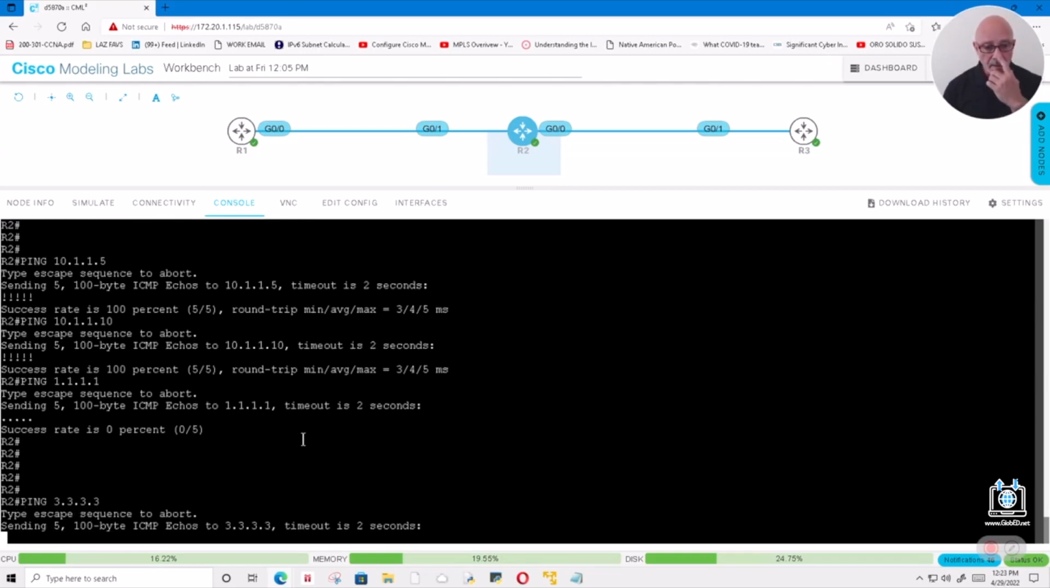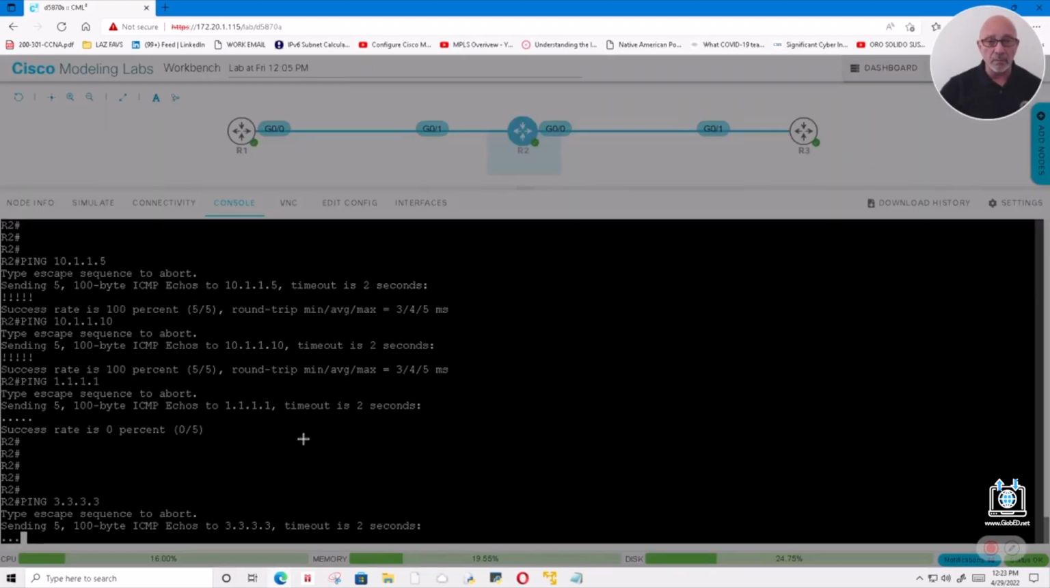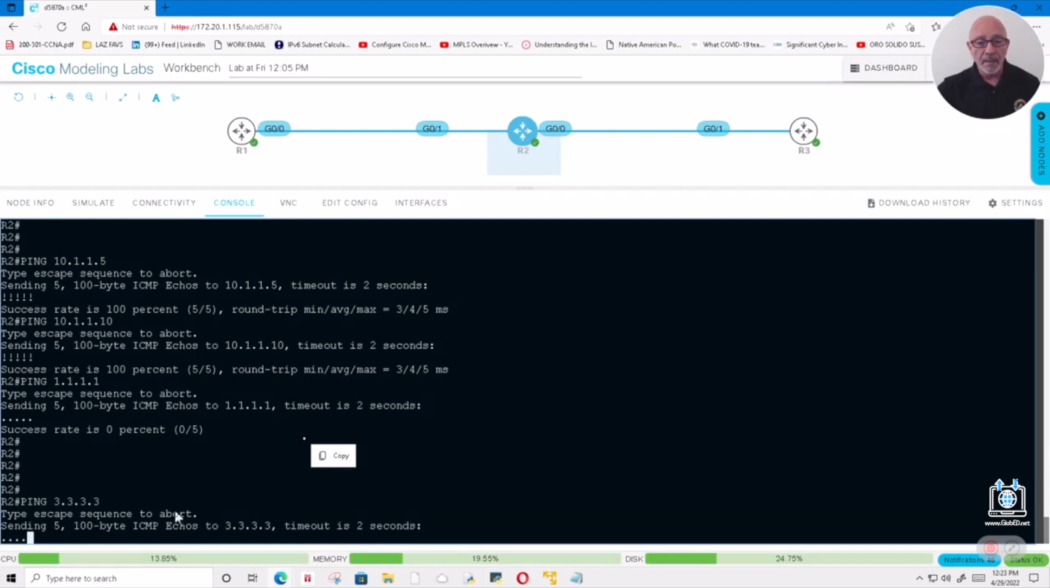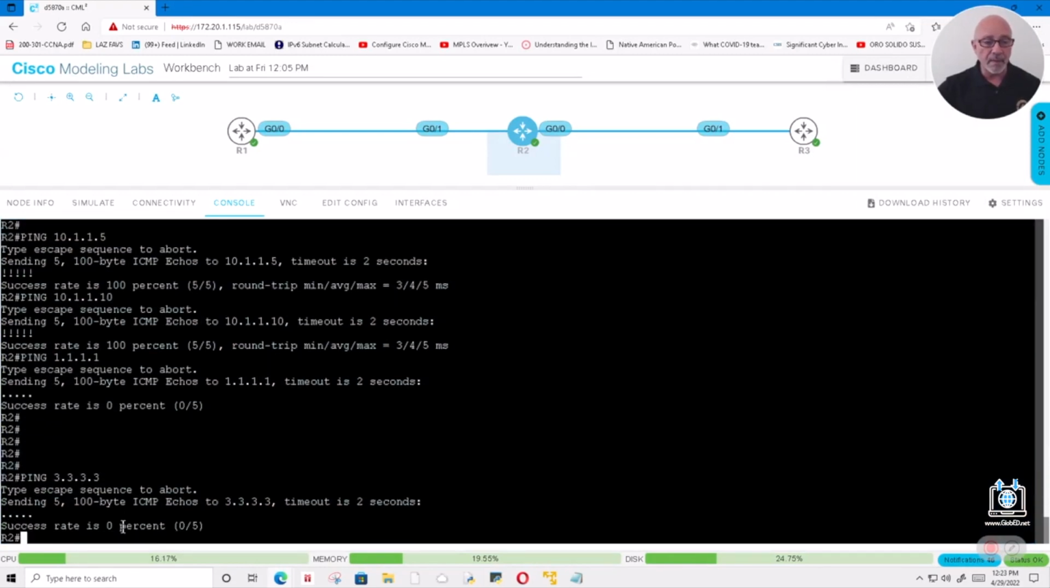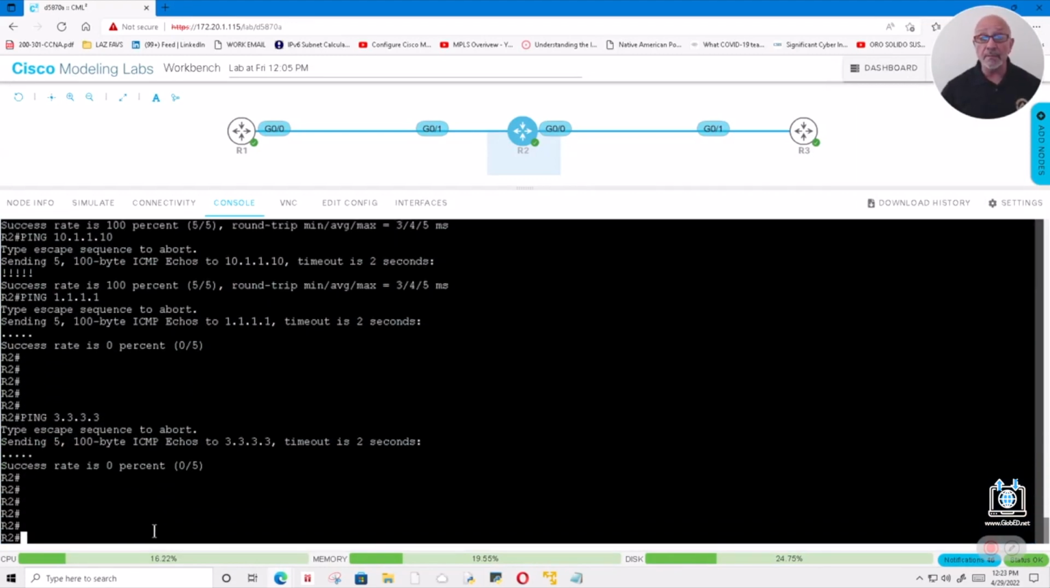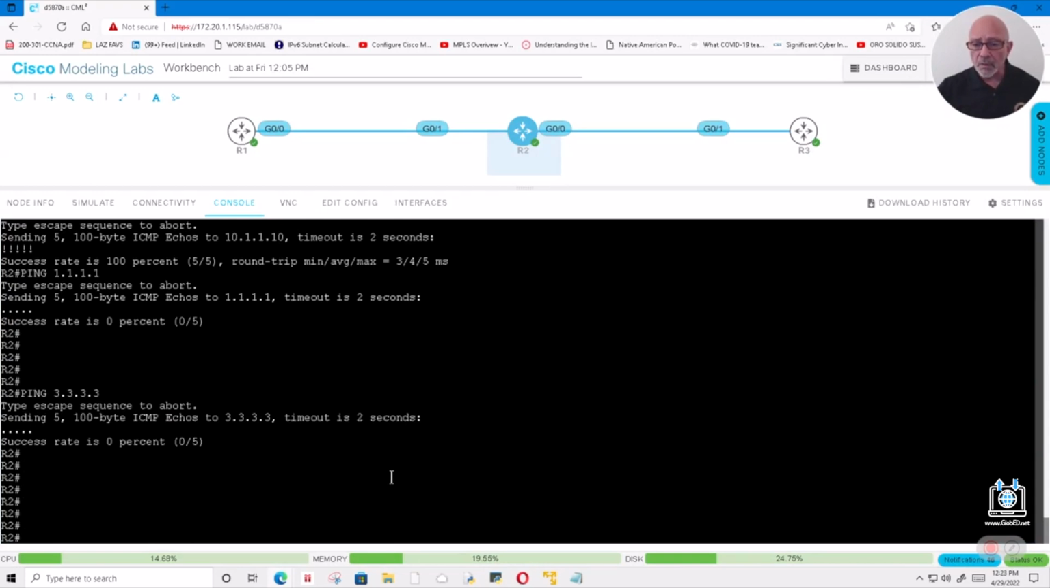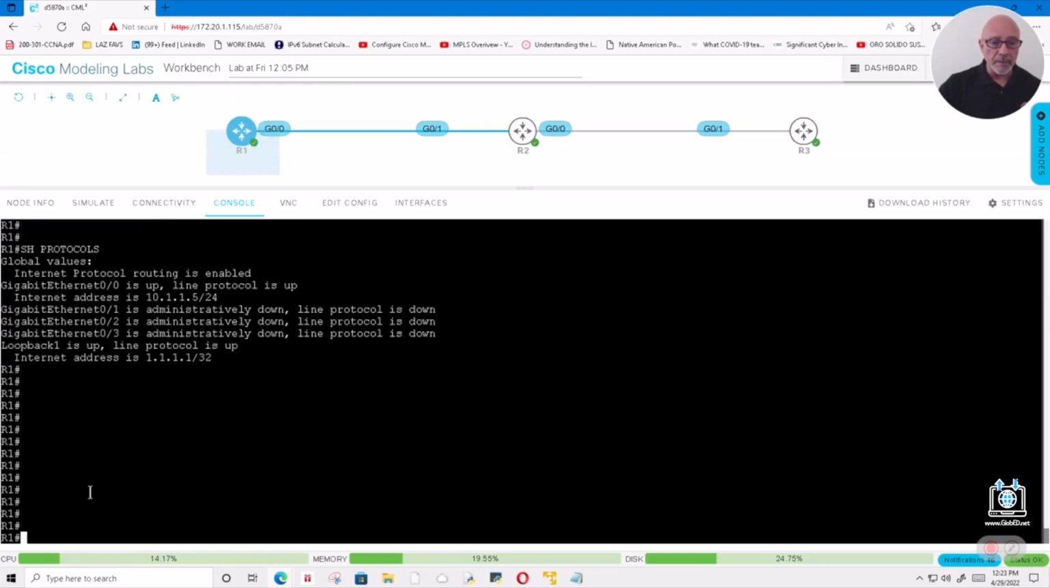3.3.3.3, you can't get there either. So you need to be able to get there. Let's go to router 1 and do our default route. Cool. You know the topology, you know the IP addresses, you know the goal.